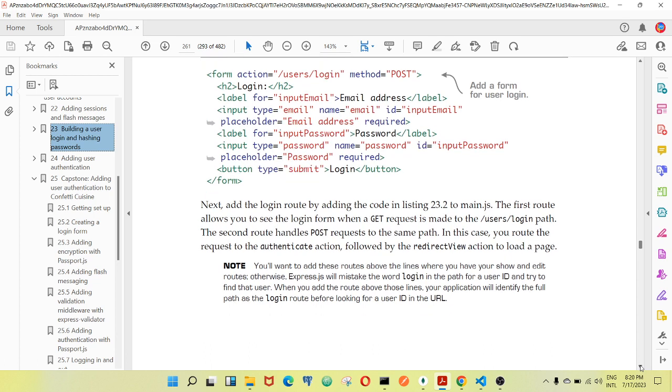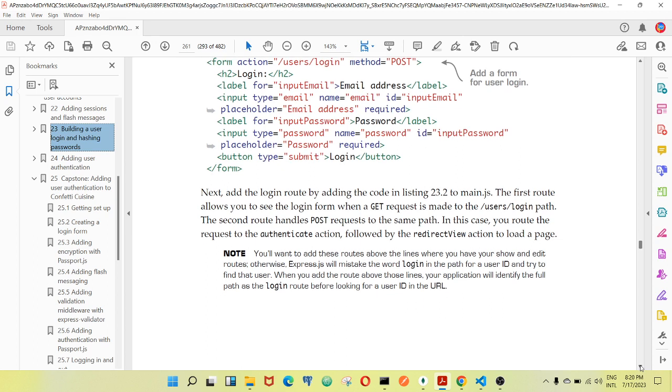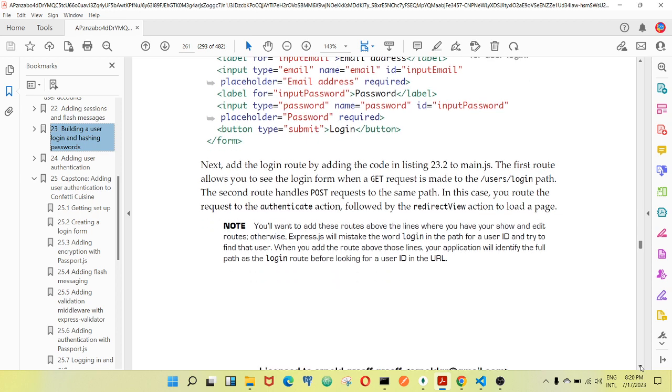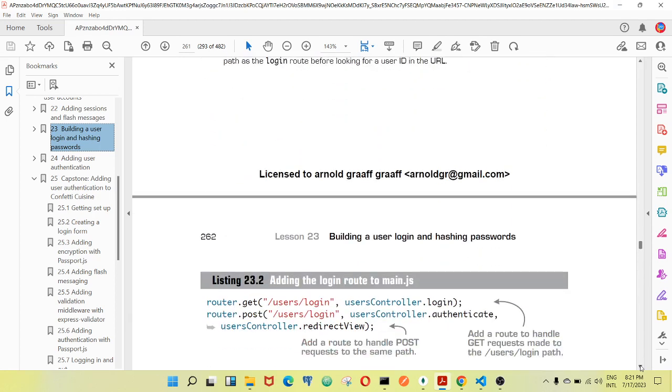Next, add the login route by adding the code in listing 23.22 to main.js. The first route allows you to see the login form when a GET request is made to the users/login path. The second route handles post requests to the same path. In this case, you route the request to the authenticate action, followed by the redirect action to load a page.